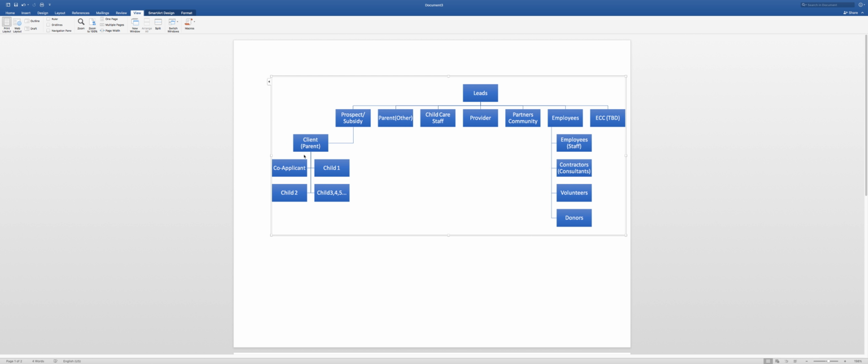Once they become a client, if they have a co-applicant, the co-applicant is linked through their co-applicant form. So everything is going to be in the client record. All these different things are going to be linked with the client record. We'll have child one, and in case they have multiple children, child two, child three, four, five, whatever they have. So this will all be linked to client. That will be the client side of it.